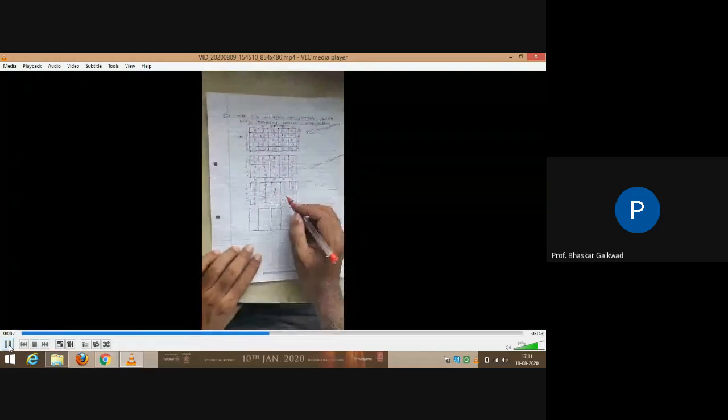Now here, 0 is not there. All zeros are crossed. Then you can go for checking the conditions. So what is the condition? At least 5 rows and 5 squares should be there.